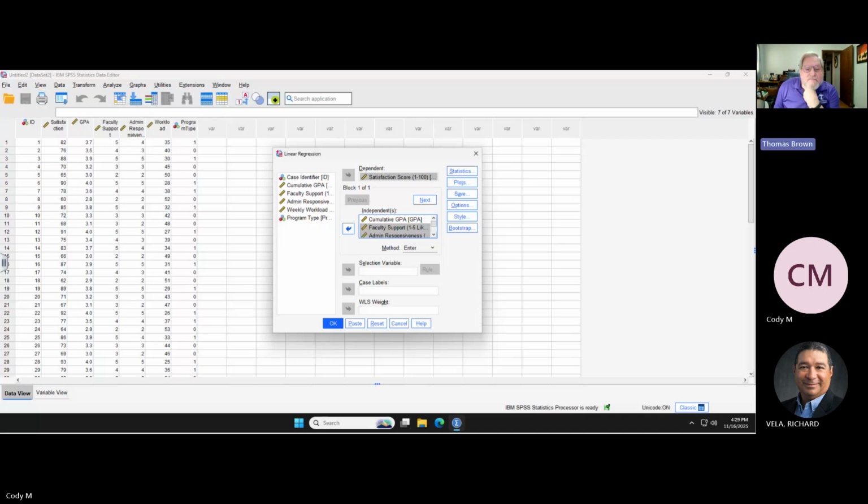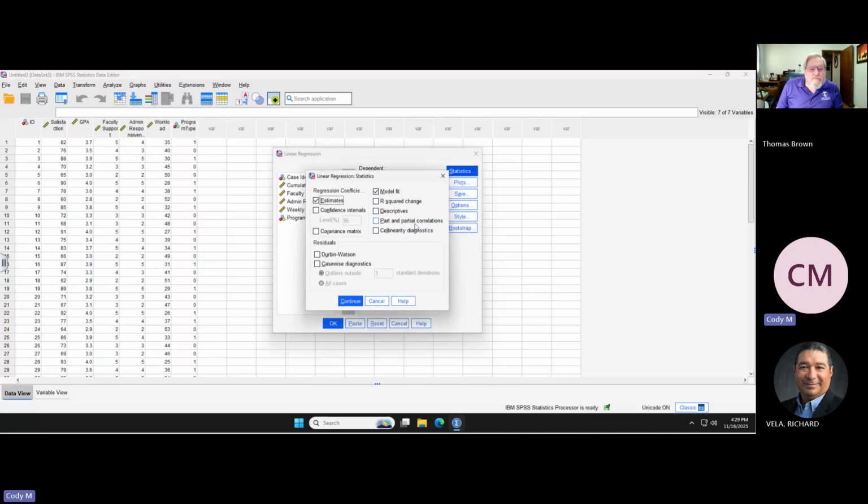Looking good. Okay, so now that we're all keeping up, we have our variables selected. We're going to click on our Statistics to pick what we want to show when we run this.